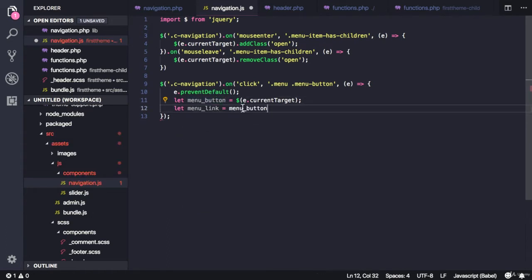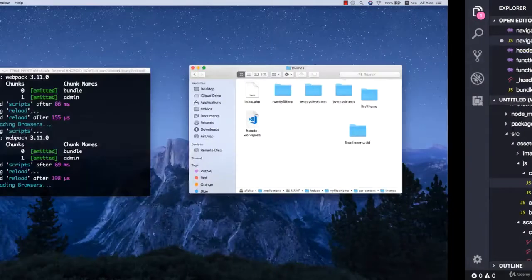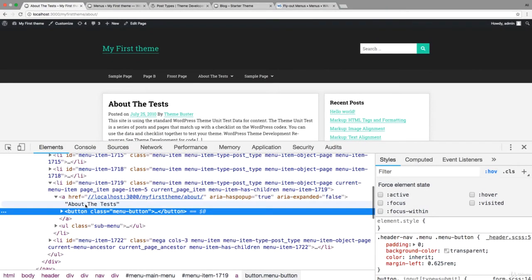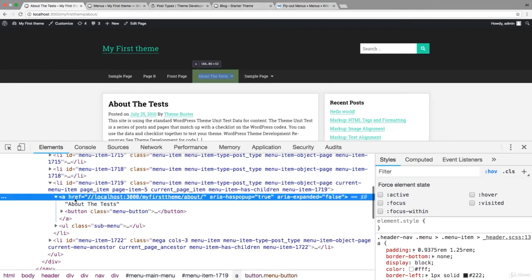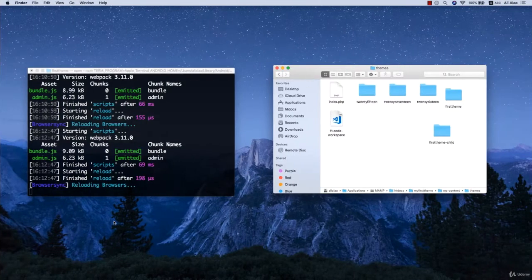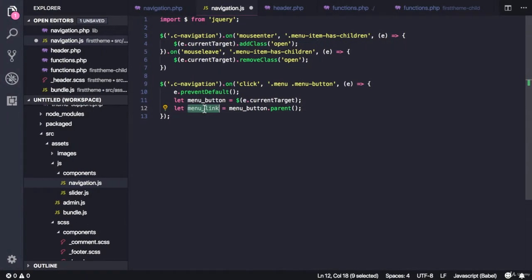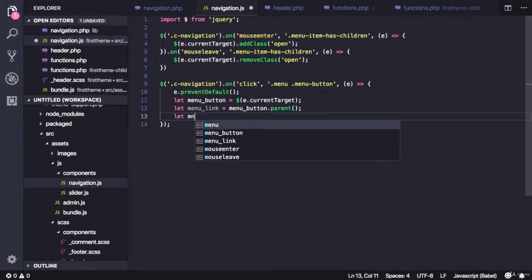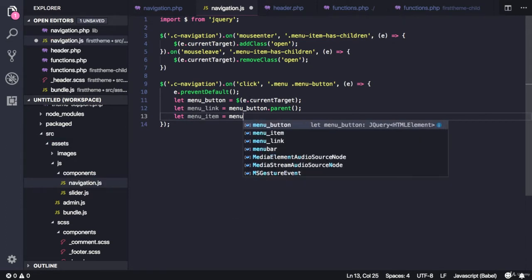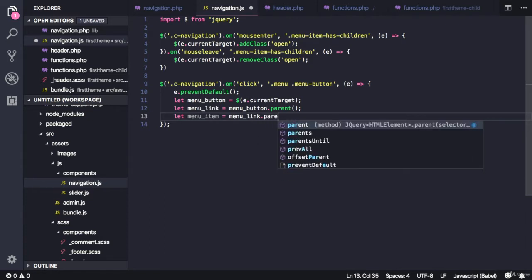and this will be menuButton.parent, and that's because the link is the direct parent for the button. So this variable now will hold the A tag, and another one for the menu item, which is the li, and this will be the menuLink.parent.